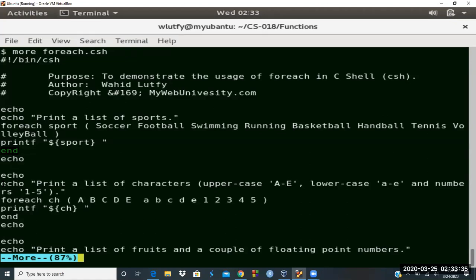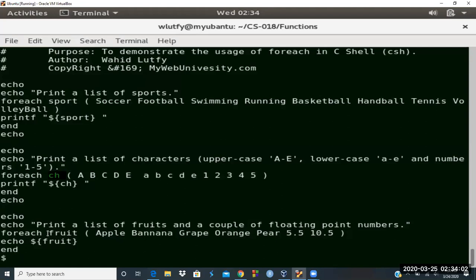Then this other one prints a list of characters. Notice that the CH, in this case, could be A through D, let's say, through E, or AB through E, and lowercase or uppercase first one, and lowercase second one, and then numbers third one. So it's going to print out those numbers or characters based on what I want to print. And then in this case, I'm printing a combination using a foreach statement, using a string and then floating point numbers.